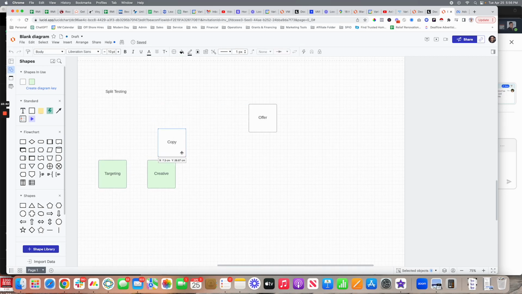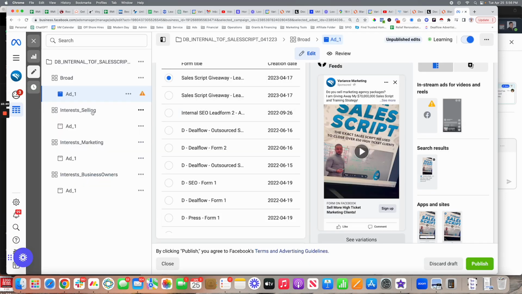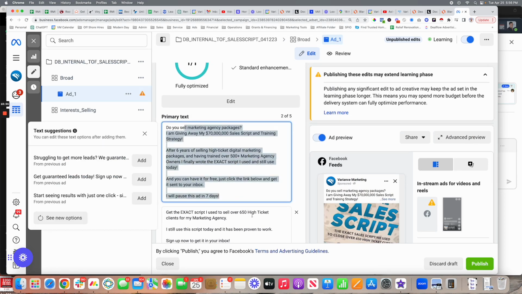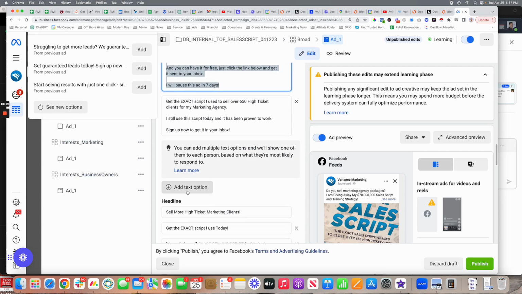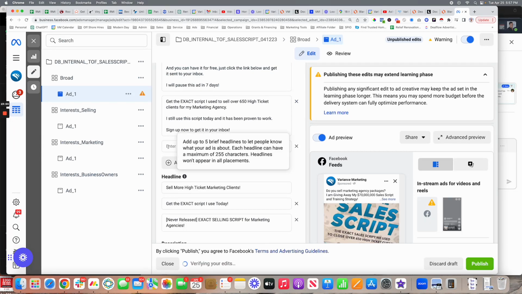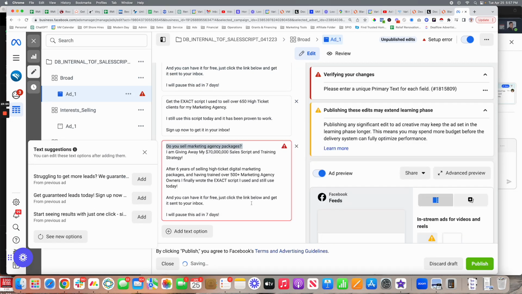Now we're going to do the whole thing again. And we're going to isolate for copy now and figure out which copy is the best. And how do we do that? We literally go here. See how it says primary text? I typed that out. Okay? I can just go copy. And I can go add a text option. Boom, right? And then paste, right? And add that next text option, right?